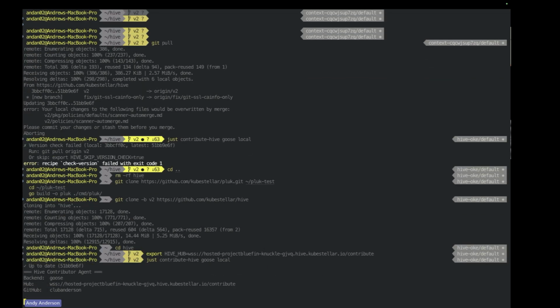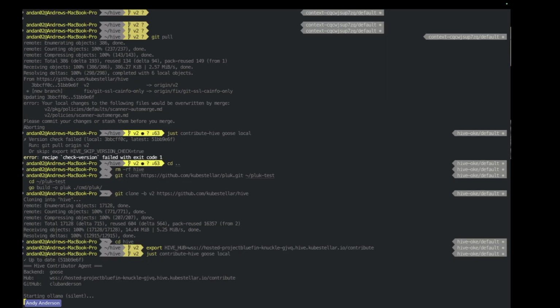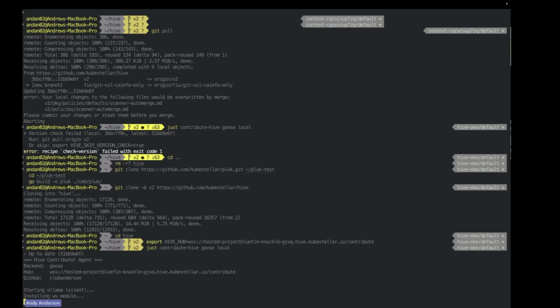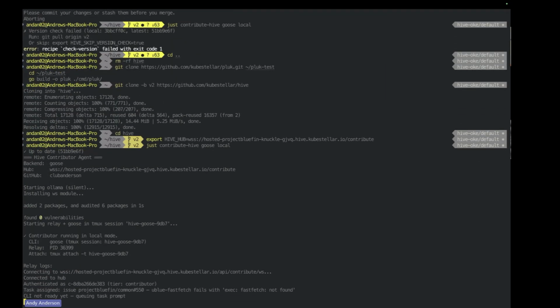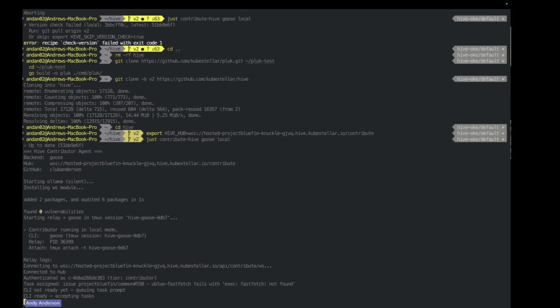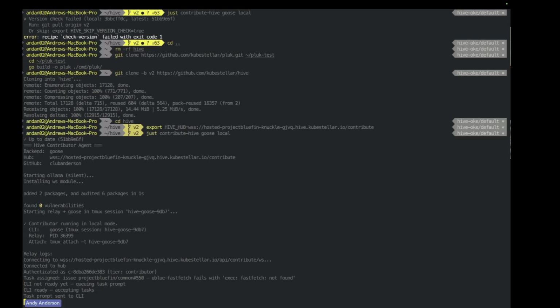What that's going to do is make sure it's connecting to the back end. It's then going to run Ollama, and then it's going to spin up a tmux session. And while that tmux session is spinning up, it's waiting. And now it's going to pull a task, and you see it pulled a task from the Bluefin repository, from the common repo number 550, which is ublue fast fetch fails.